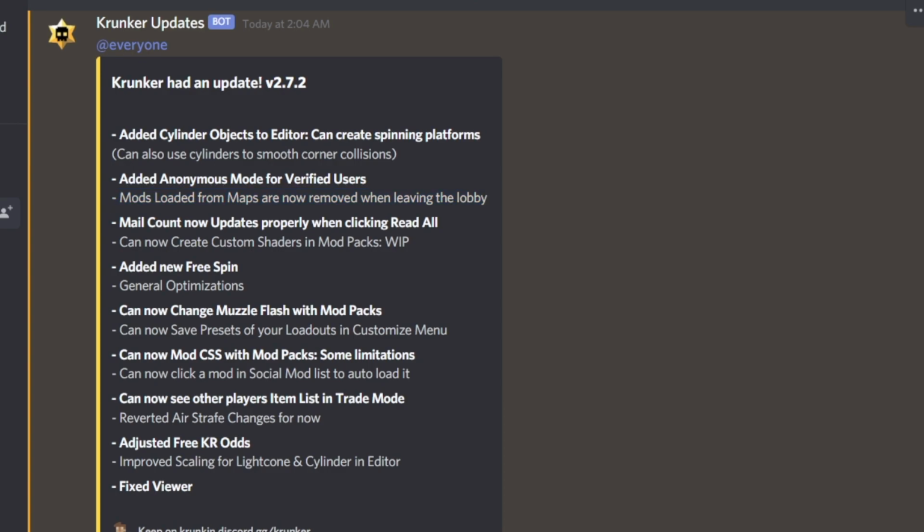So this next item on our list is you can now create custom shaders in mod packs. Now, I don't know how to do this, and it doesn't look like anyone has yet, but this could be super big. I don't know if any of you guys play Minecraft, but in Minecraft you can create custom shader packs, and those can completely change the look of the game.